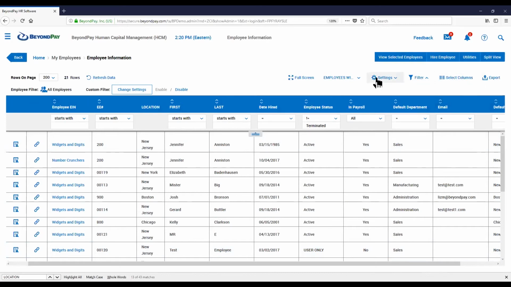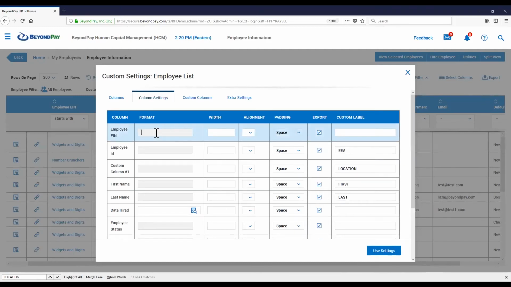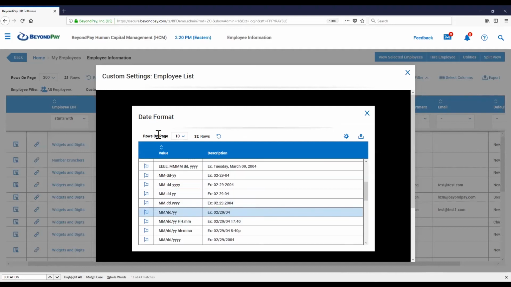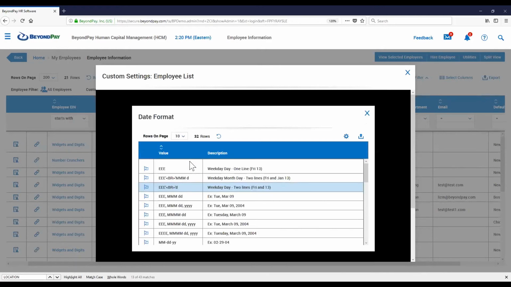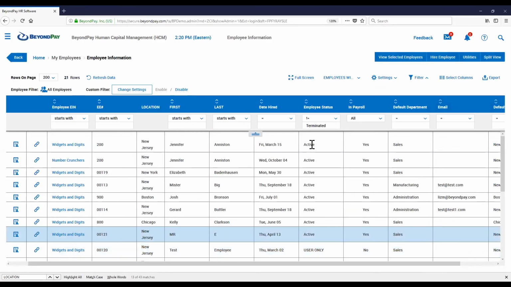Settings, custom settings, and you'll also notice you can format. For example, date hired, the system knows it's an actual date. So rather than having the 8-digit date, perhaps you would like to have a full formal date. You can do that by clicking on the inherent magnifying glass, selecting the flag, and then use settings. And now you notice that the date hired is in the format we selected.